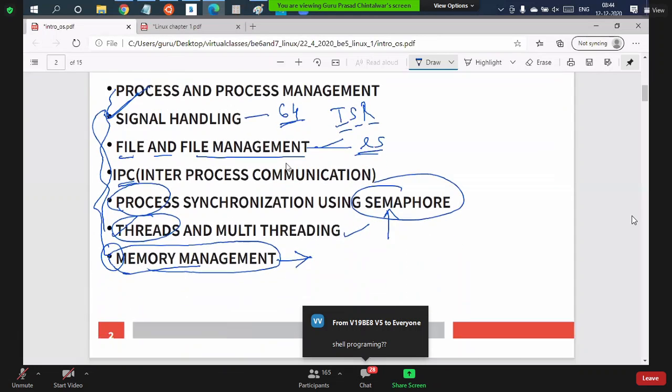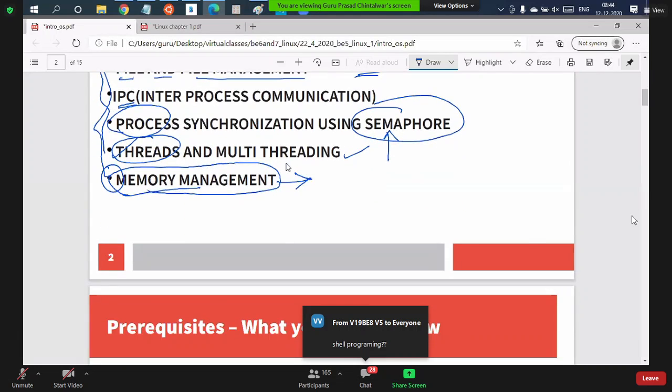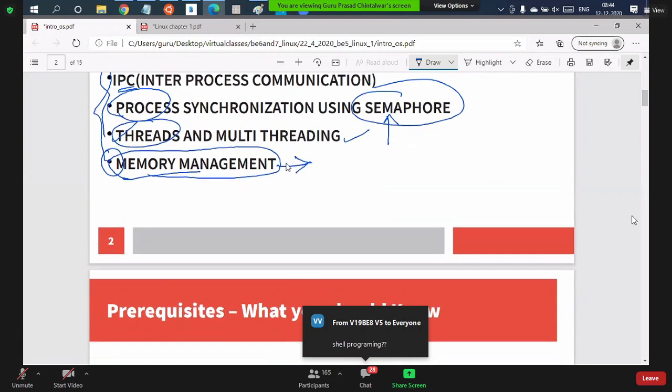Shell scripting is also there, but shell scripting I'm not going to discuss. Anyway, you know the C program. Another faculty is going to discuss the shell scripting. We'll see that.